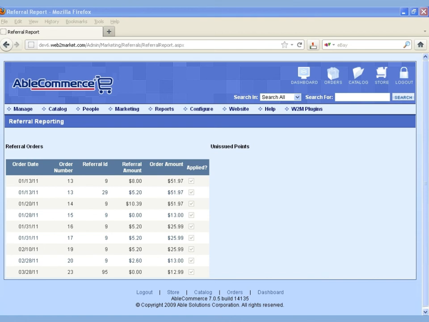Here I've moved on to the referral report that we previously saw listed under the marketing menu. You can see the orders, order dates, order numbers, order IDs, the amount of the referral that was credited, the total amount, and we can see if it's been applied to the order.